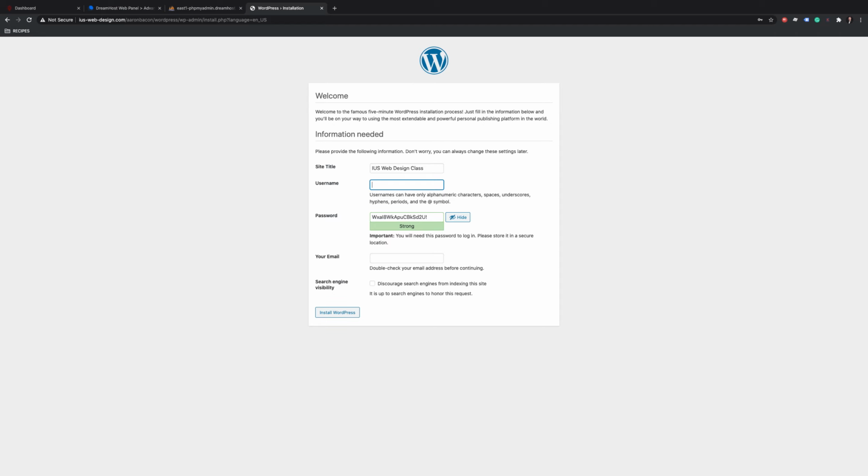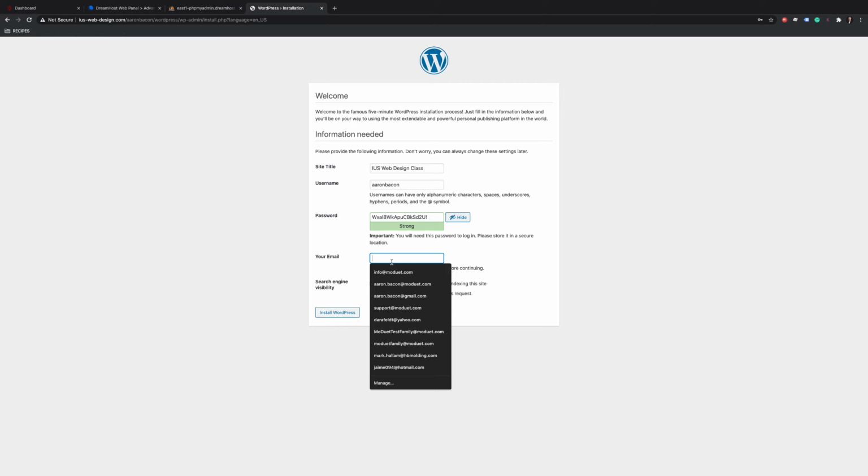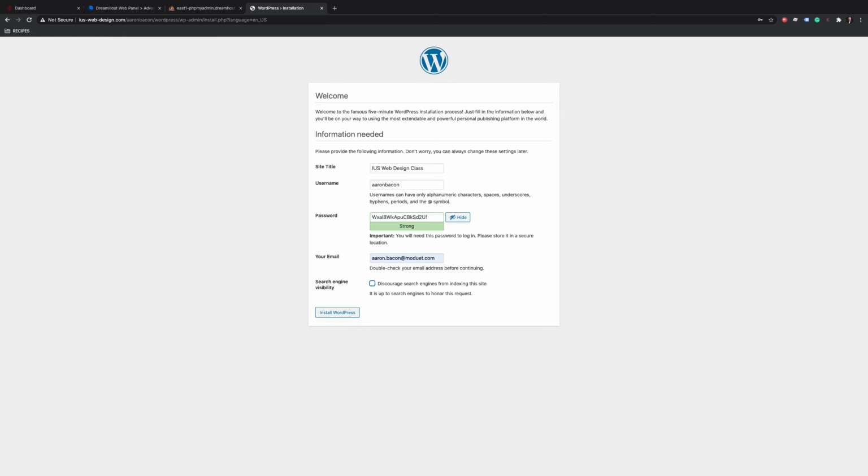Now it wants you to create a username and password. This is different than the previous one. This is one that you're going to create. You're going to create a username that you know and a password that you're going to remember. Provide your email. This is very important because if you don't provide your email and you forget your password, you cannot reset it on your own. You'll have to go through me in order to reset it. So be sure to use a valid email address.